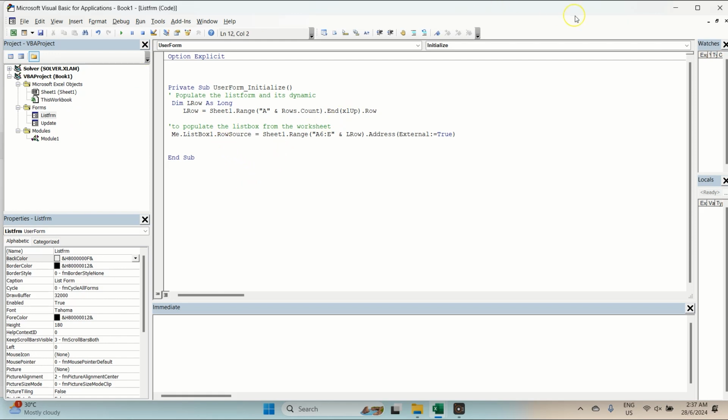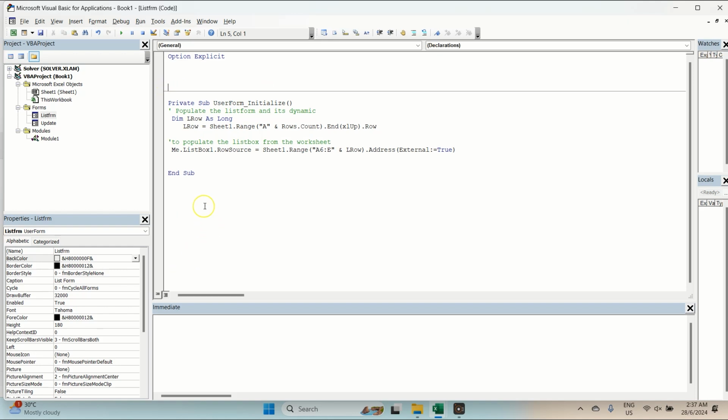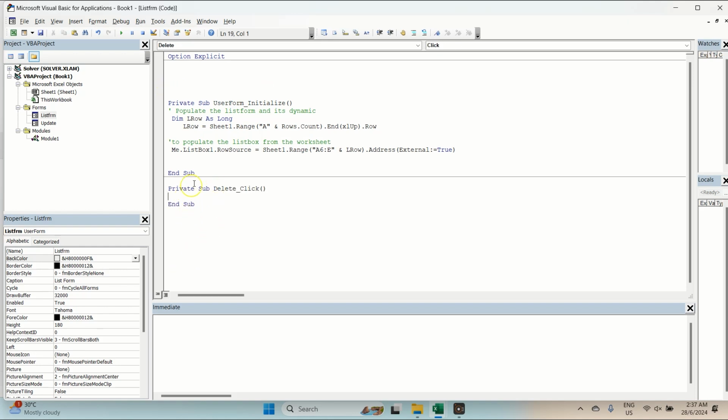So we have populated the list box. Now we're going to carry out some actions. The first action is the delete button. What do I want to do with the delete button? Okay, I'm just going to paste it below so that in the future, if you're referring back to the code, because I'll be sharing this workbook, you know the order we have been doing things. List index equals to me dot list box 1 dot list index.